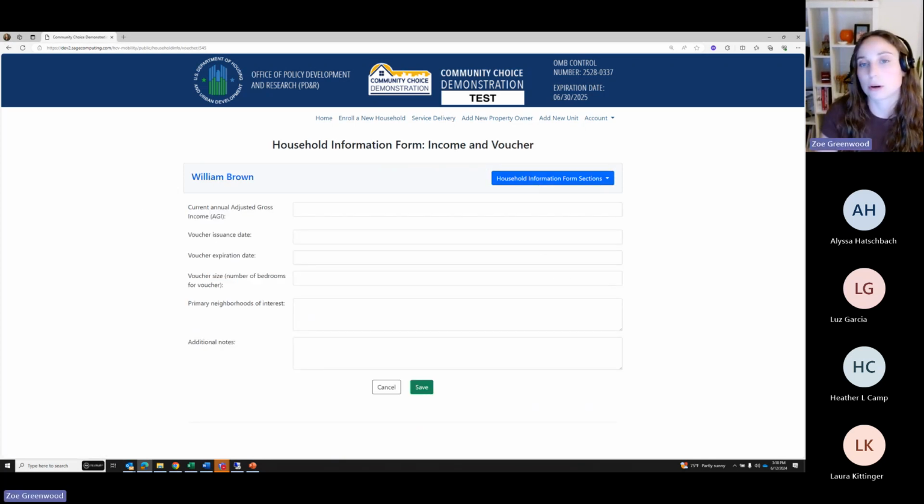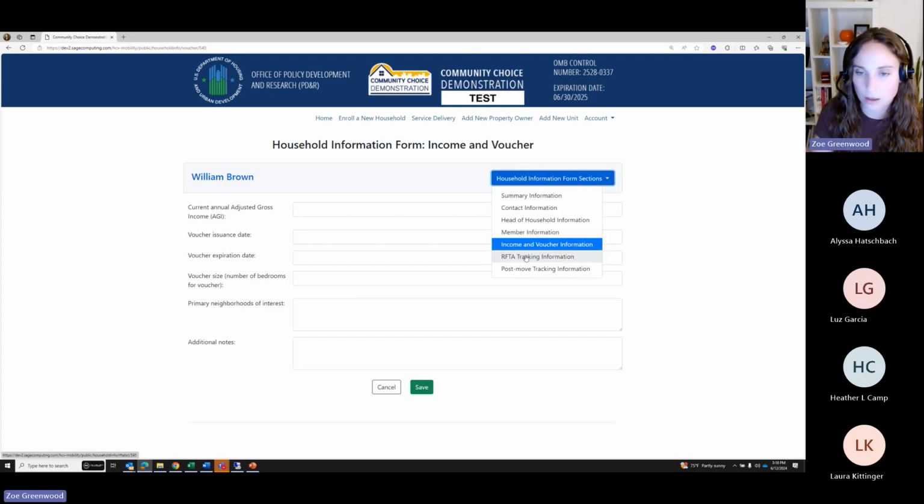And then this is where you can record information about their income and their voucher. When you're meeting with them for the first time, you'll probably learn about their current gross income, when they got their voucher, when their voucher expired. If you don't hear this from them, I think sometimes you get it directly from the housing authority. I'm not 100% clear on that, but this is just a place where you can record that information so that you always have it in an accessible place as you're providing services. And then these two come into play after they're more along in the process.